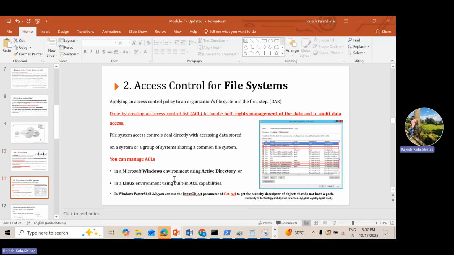Then access control for file system. So first one, data in motion, data done. Now go for file system. File system, we know. File system means the mechanism which will tell you how you save the file, how you access the file, how you store the file, data, all those things.